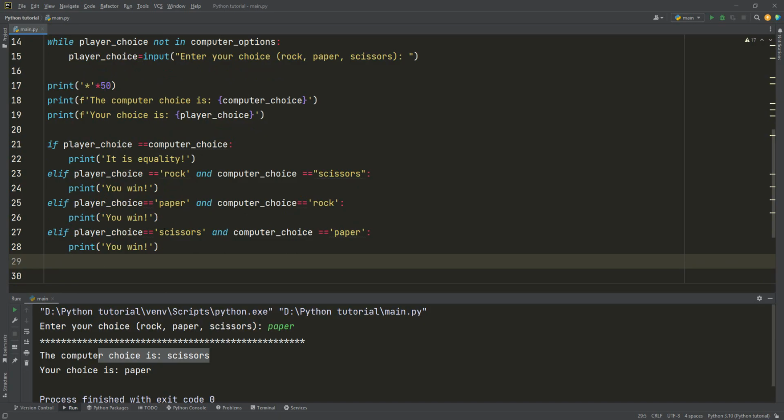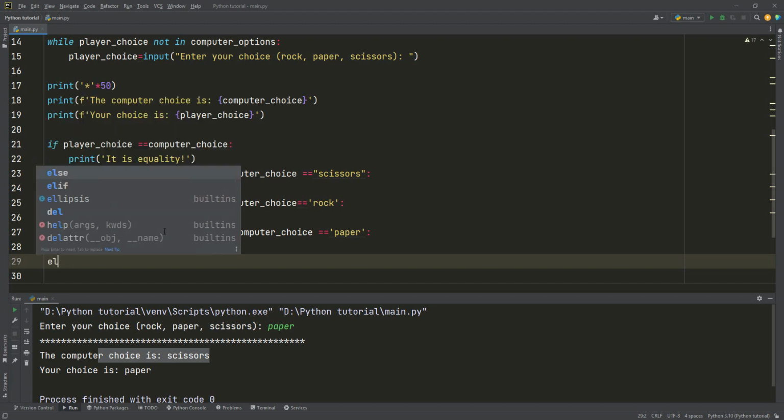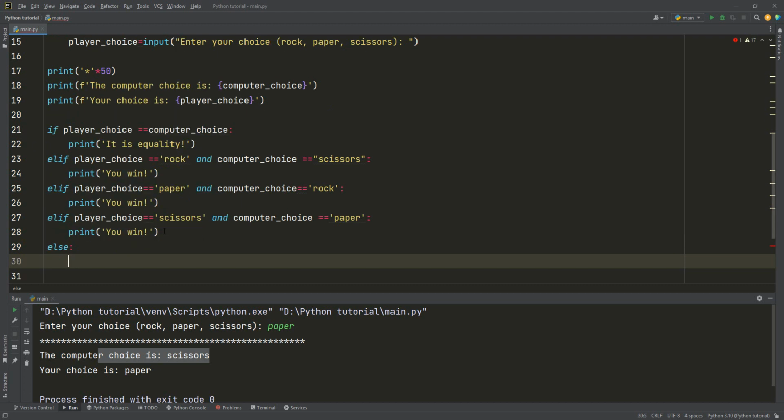So if you choose rock and the computer chooses scissors, you win. If you choose paper and the computer chooses rock, you win. If you choose scissors and the computer chooses paper, you win. Else, I can print, for example, using single quotations, you lose this game.